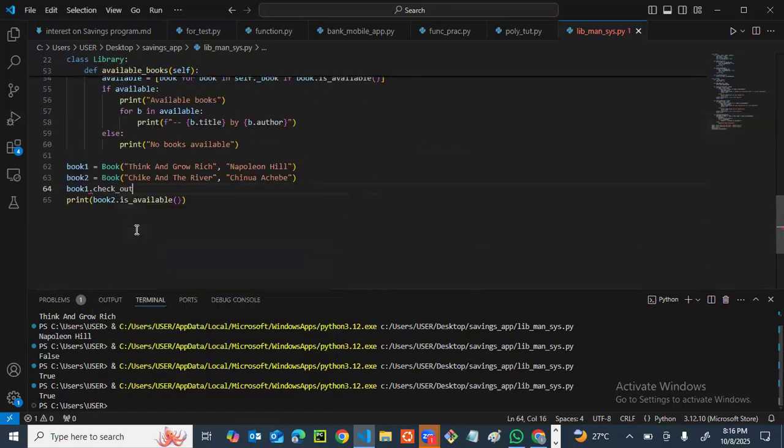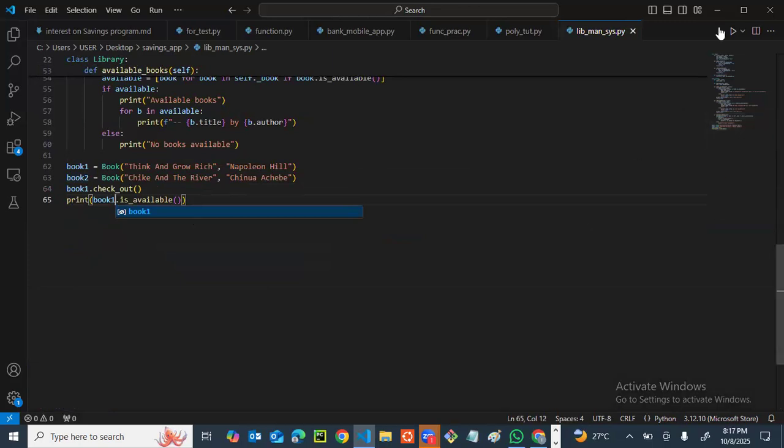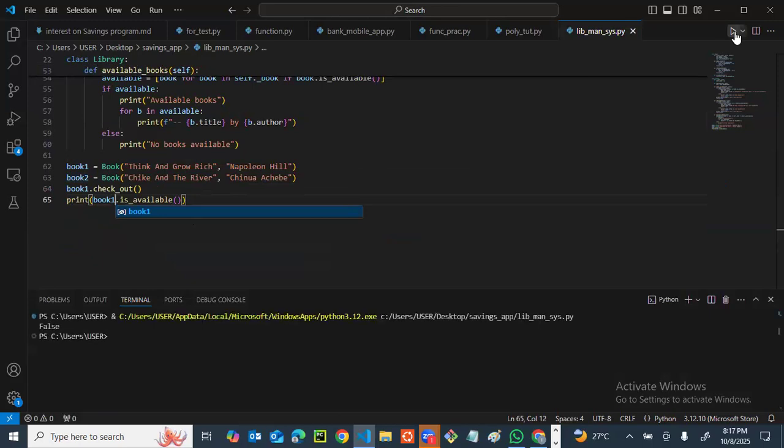So I will call this checkout, right? Don't forget your parentheses. After checking it out, I now want to confirm if the book is available or not. So book1 checkout, then let's check if book1 is now available afterward. Let me first clear the screen. So let's see what we have. Do you see what we have? Is book1 still available after checking it out? It's not, it's false. You see available, false, because it has been borrowed, right?